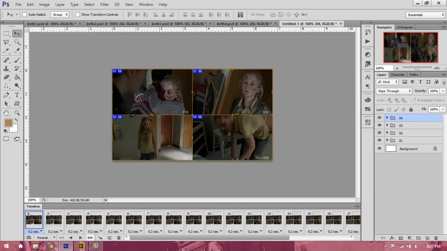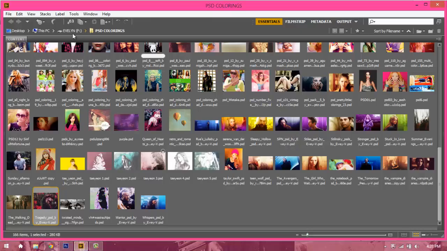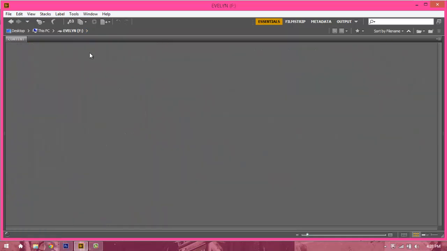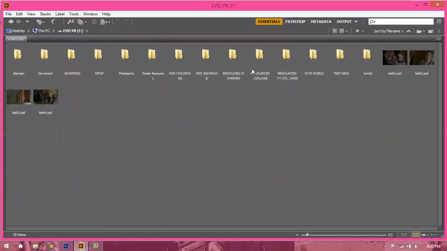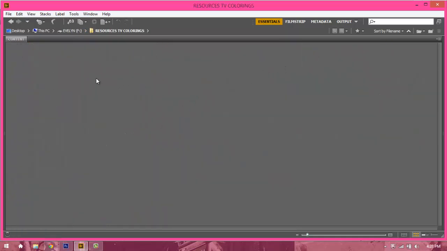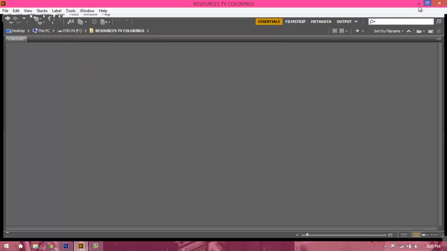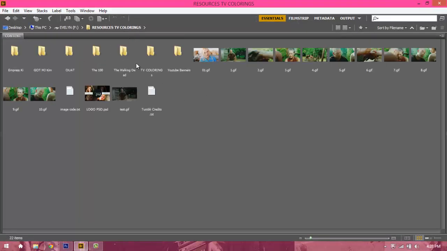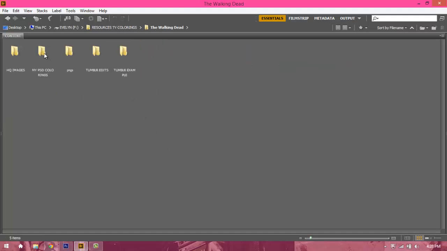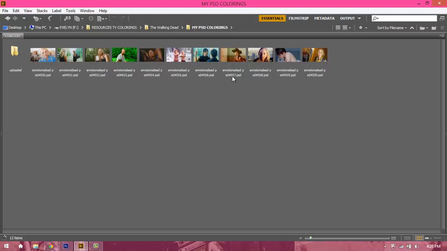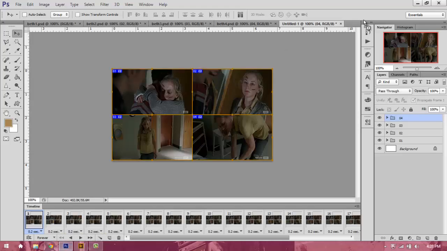Next, we're going to go ahead and add a coloring. I'm going to go into my bridge, and I have a coloring for this one here. I'm just going to go into my TV colorings and let that load, and I'm going to go into my Walking Dead folder and into my PSD colorings, and this is the one I have here. Just going to click and drag it into Photoshop, like so.